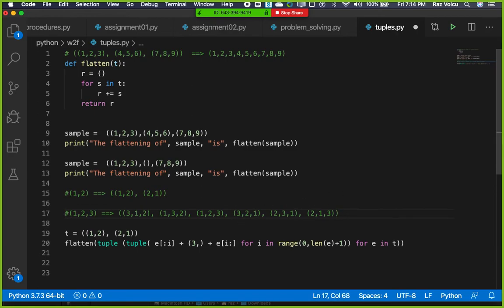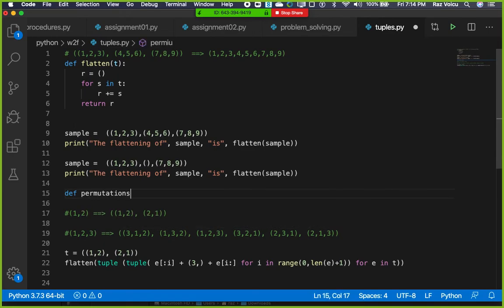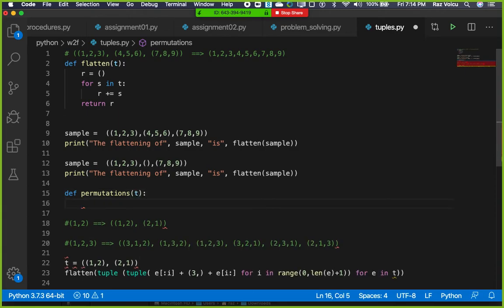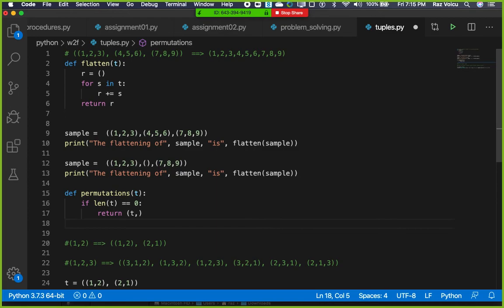Yeah. Now we want to do this generically. So when we do this generically, this cannot be 3 anymore, right? So let's do the permutations. I'm going to say def, and we're going to have a t here. And the permutations of the empty tuple is the tuple containing the empty tuple, yeah? So remember that. It's the same as with subsets. The subsets of the empty set is the set containing the empty subset. So if len t is 0, return t, sorry, with a comma. All right.